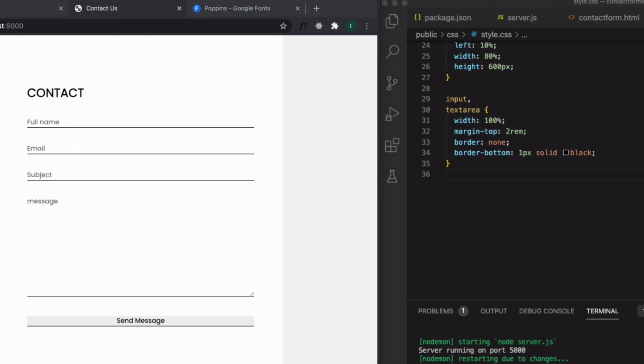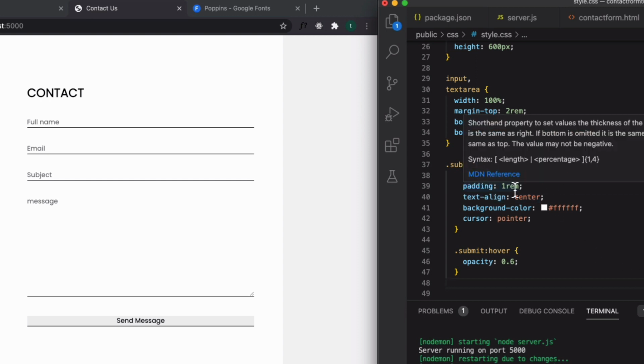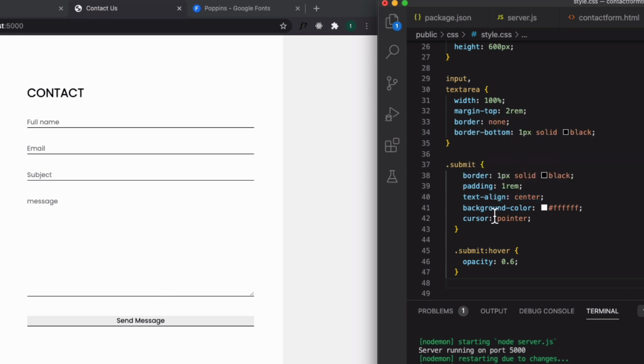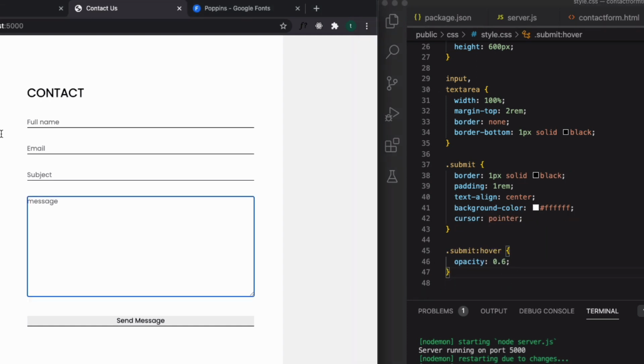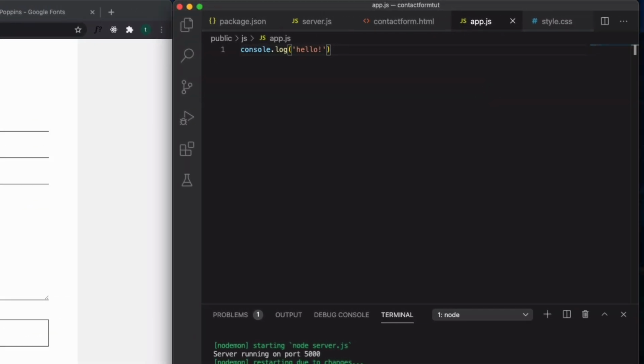And then finally, what we want to do is just adjust that submit button. Okay, so the submit, I've just selected the dot submit here. We're saying border 1px solid black, padding of 1 rem, aligning the text to the center, background color of white, cursor pointer. And then when we hover our button, we just want the opacity to go 0.6 just to make it a bit see-through. Okay, so now if we refresh, you can see our changes have been applied. So that's our form.